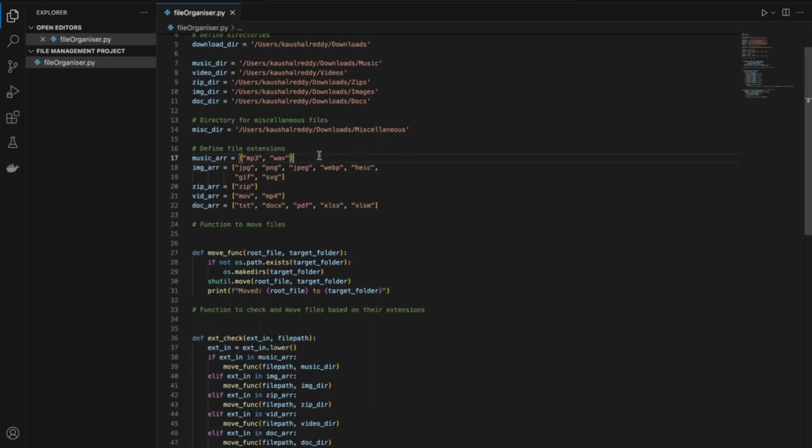Now, here I define the file extensions for each directory. So what this does is it sets the extensions that each directory accepts. So music array will contain these extensions, and music directory will follow these rules set by music array and only accept files from these extensions. And it's the same concept for every single other directory in their respective array.